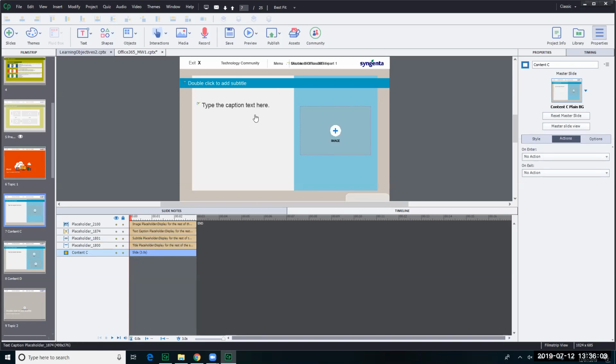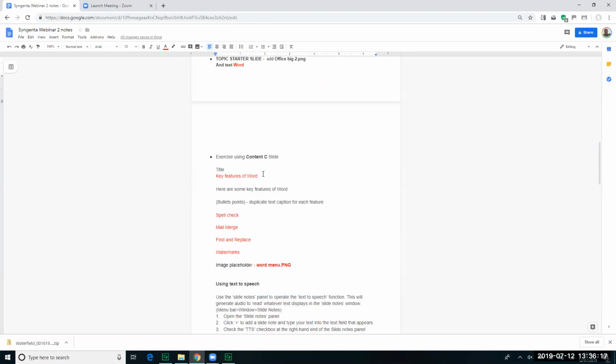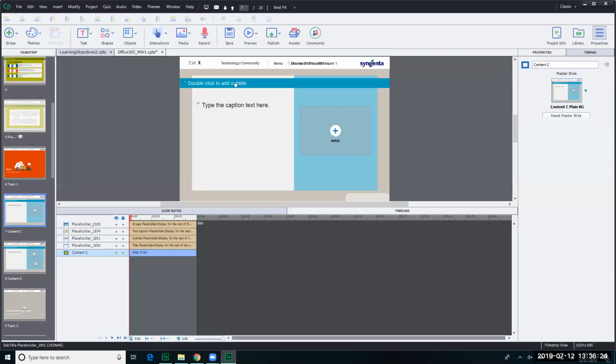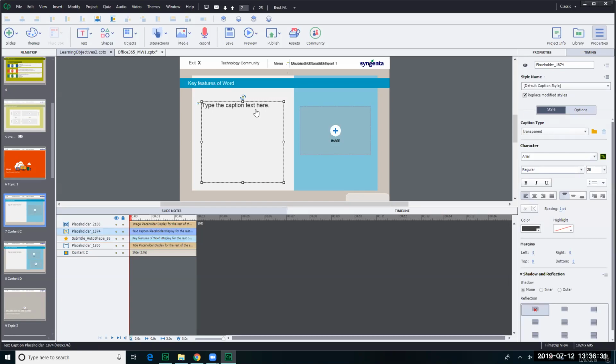So we've got some content slides here. The blue slides, as I mentioned, are the content slides. What I will do here is copy the title across, which is Key Features of Word. So this is going to walk you through the basic features of Word.